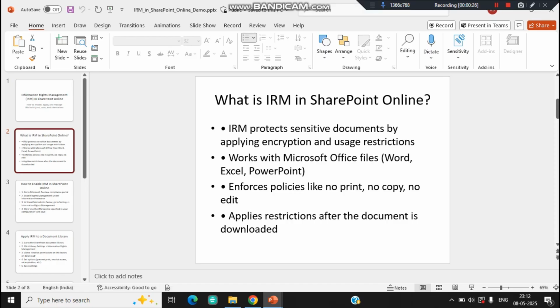So IRM is basically a setting which can be applied to Office files, and it will block certain things after the file is downloaded. It will not allow the user to print, copy, or edit, or else you can also set it up so that after a certain period of time the file should expire, or the user who has downloaded the content should verify their credentials once again. So these are all things that can be done through IRM.